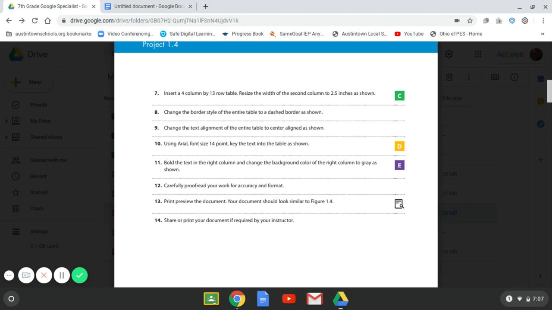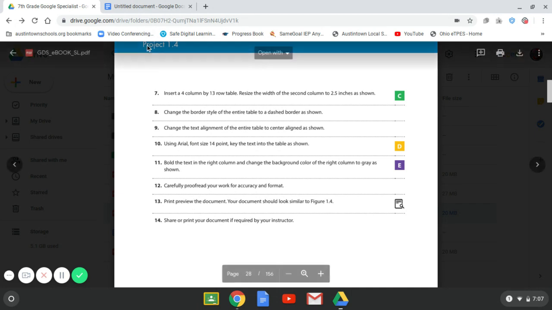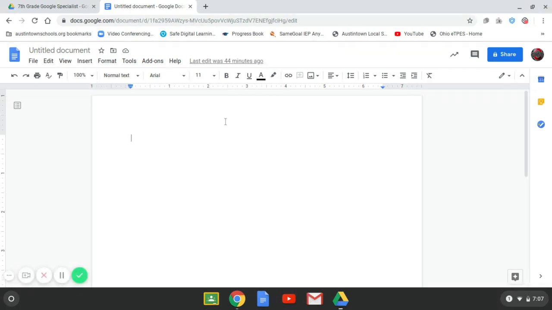You're going to type in some information. And the last thing you're going to do, in the column all the way to the right, is change the background to a light gray color and make the text bold. So I'm going to show you on a different document how to do the table. On a blank document, you would have your logo at the top, you would have some text, but here's what you're going to do for the table.